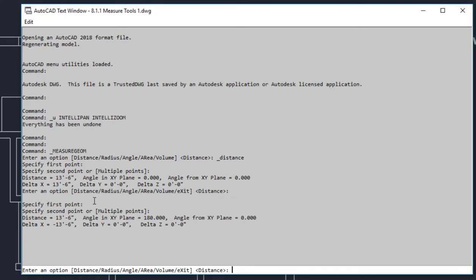Notice the distance value is the same, it's 13 feet 6 inches, but the angle in the XY plane now reads 180, and the delta x, the change, now reads as a negative value. Again, that is purely based upon the direction I clicked the points. So in many cases, I can just read it as the absolute value, or in this case, 13 feet 6 inches.